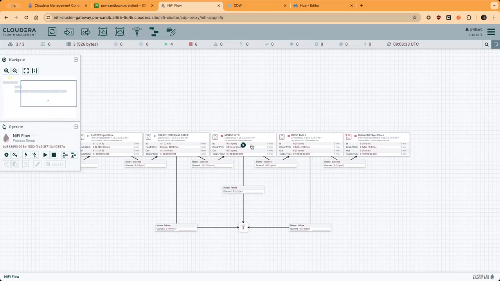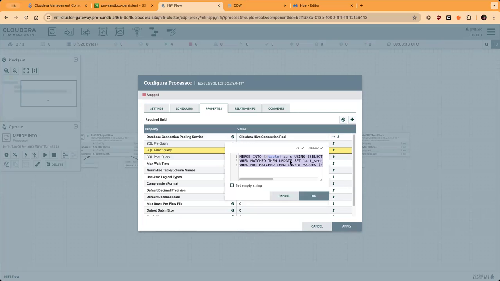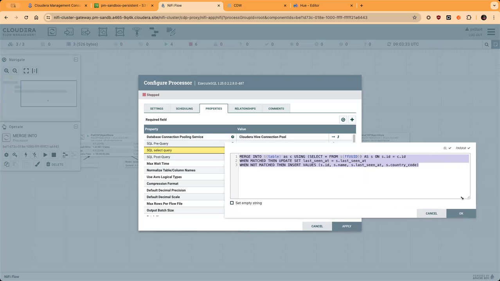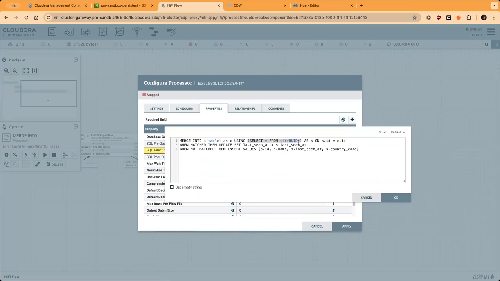Now the second part is merge into. I'm going to use the Hive engine, and I'm using the Cloudera Hive connection pool to do a merge of my table into my destination table. So I merge into my destination table, and I select everything from the external table that I just created. And here I can be quite advanced. If I have very specific business requirements, I can do something very advanced here. This is really up to you and to your requirements.